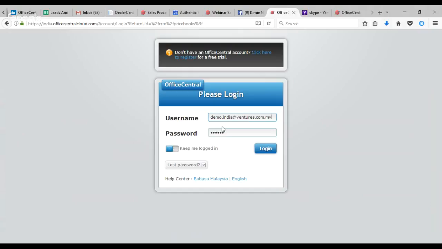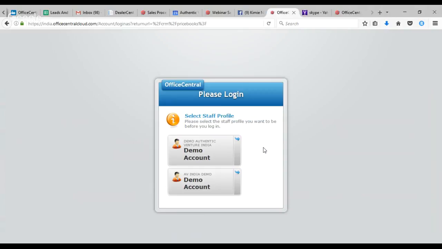I'm going to log in again to the system because just now I was idle for too long. So I'm going to log in again to Office Central. When you want to log in to Office Central, you have a username, which is your email address, and then the password. The password can be anything you set during your registration for the Office Central system. So now I log in to the system.